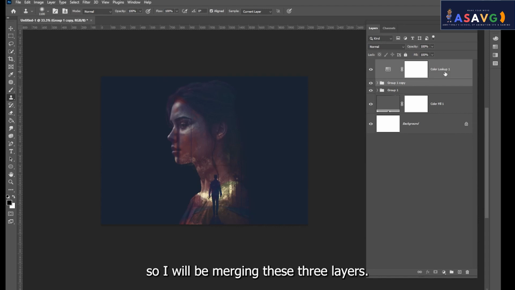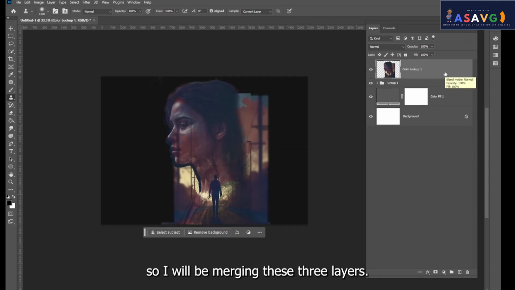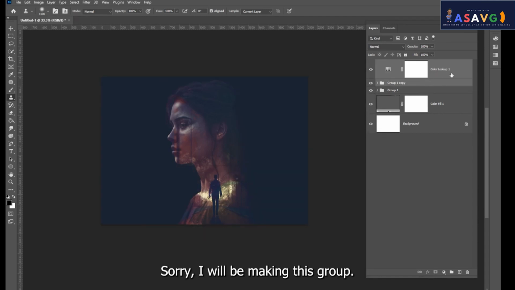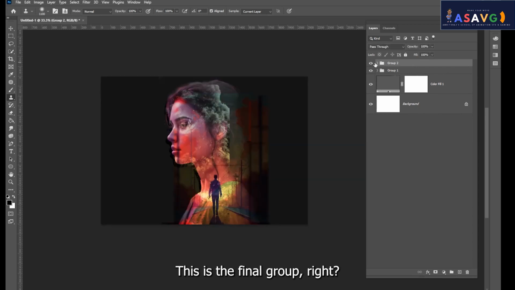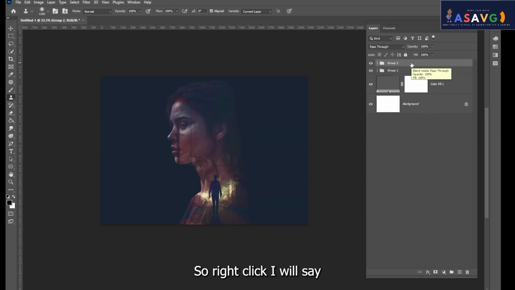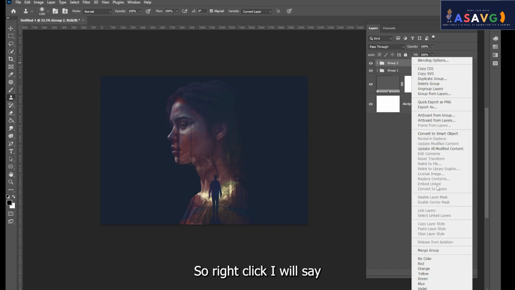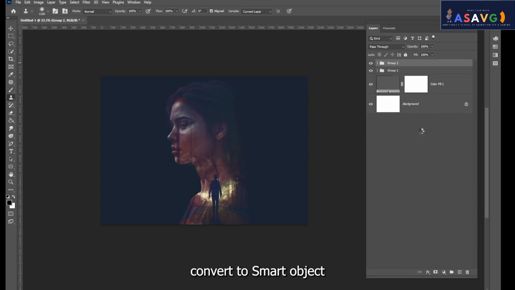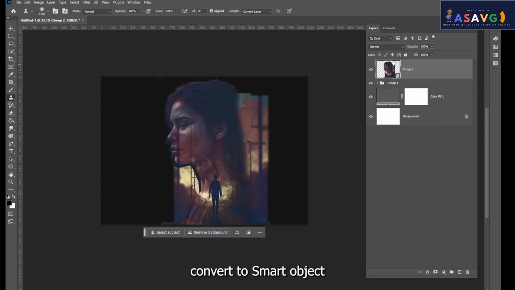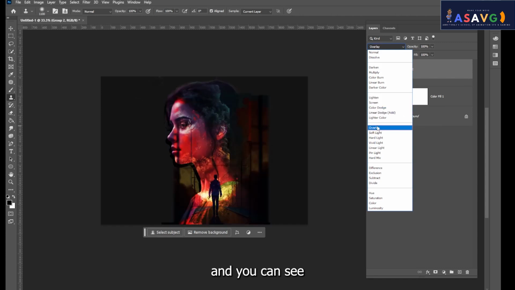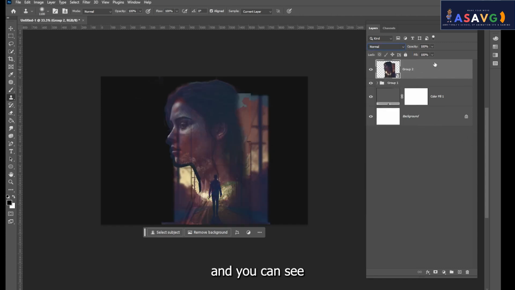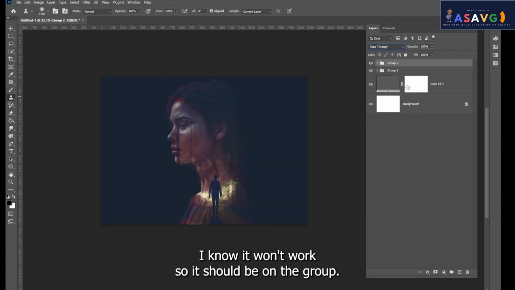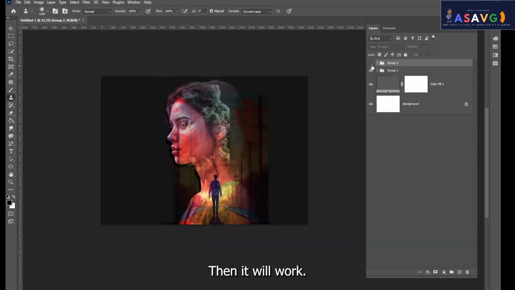So I will be merging these three layers. Sorry, I will be making this group. This is the final group, right? So right click, I will say convert to smart object, and you can say rasterize layer. No, it won't work. So it should be on the group, then only it will work.